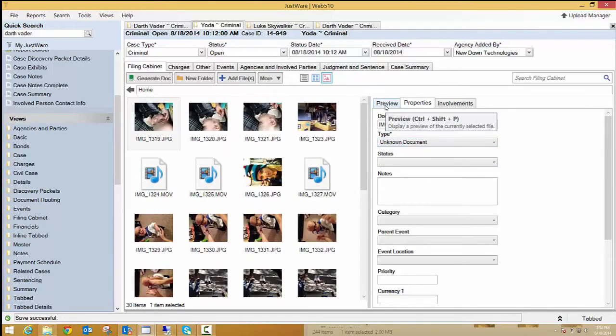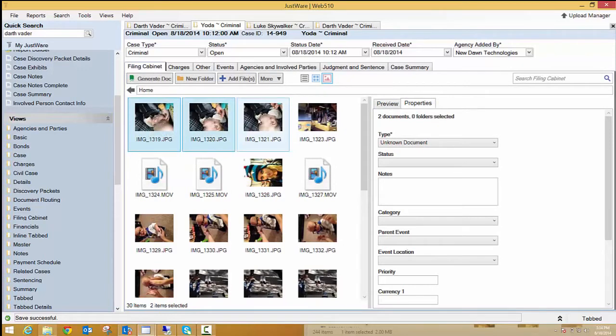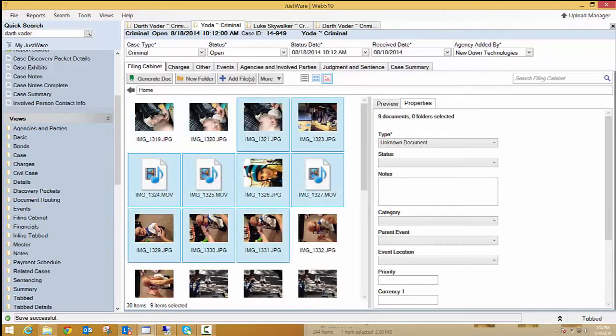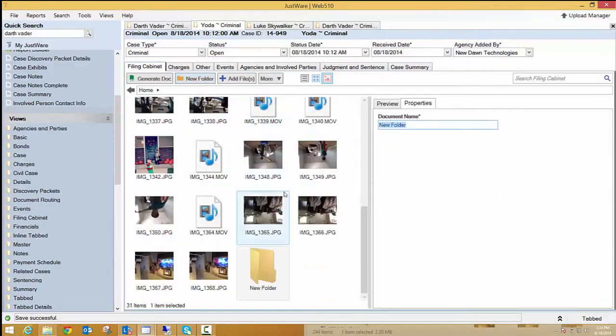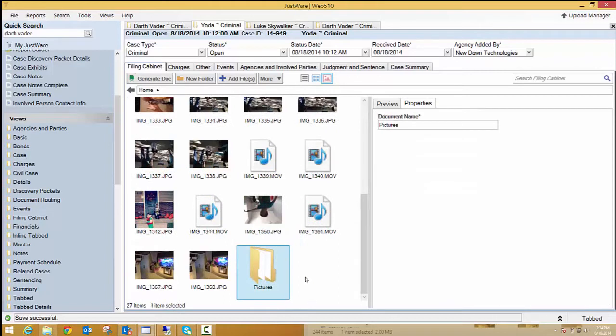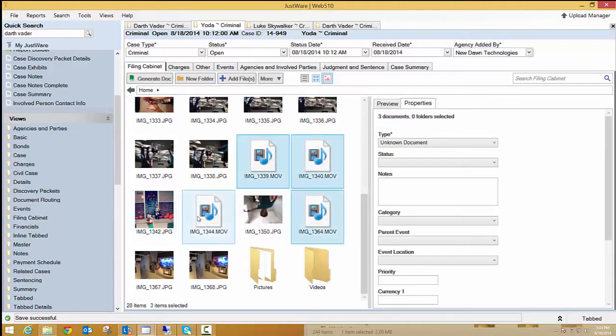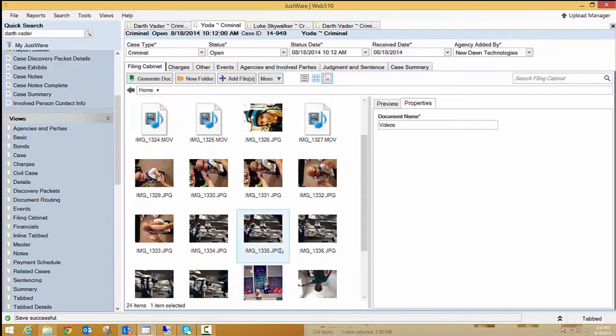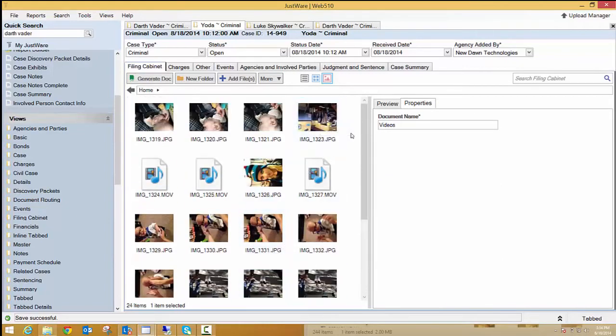So I can do the same thing with these. I can preview, I can involvement. And another thing that you can do is you can control click. You can shift click to select multiple pictures at the same time. So one other option that we have up here that I skipped over was this new folder. So in this filing cabinet, I could create a new folder and call it pictures. And then I can actually move all these JPEGs into my picture folder. Then I can create another folder and name it videos. Then I can take all these MOVs and move those over to my videos. So you can see how those were converted over.